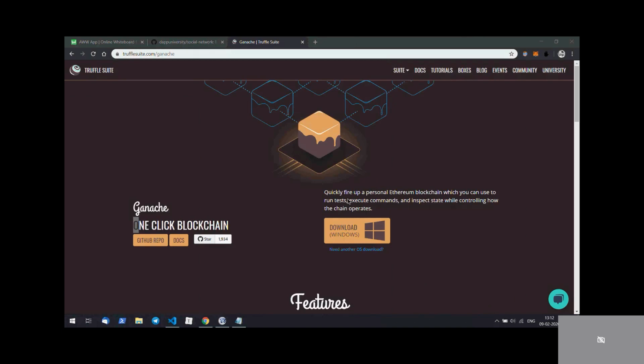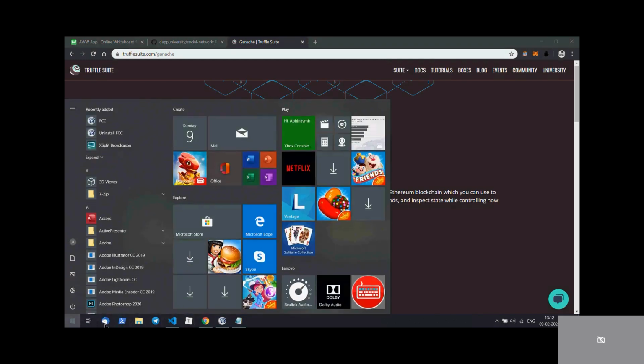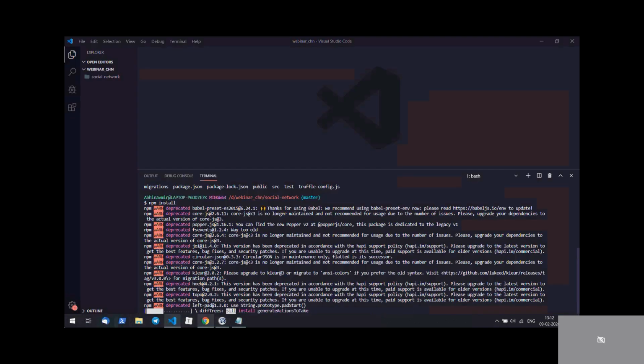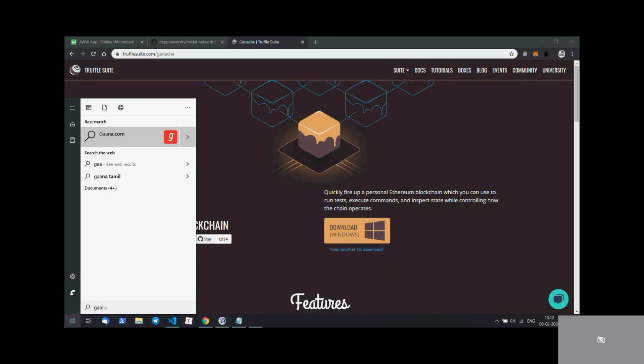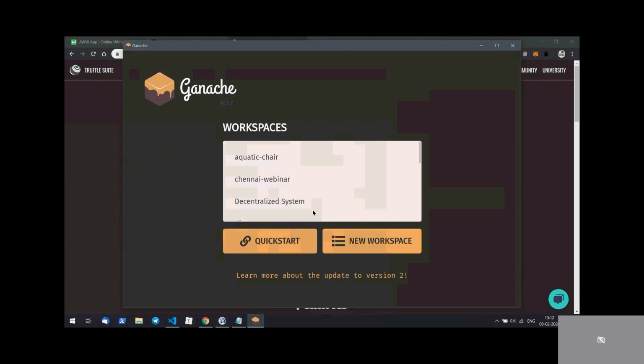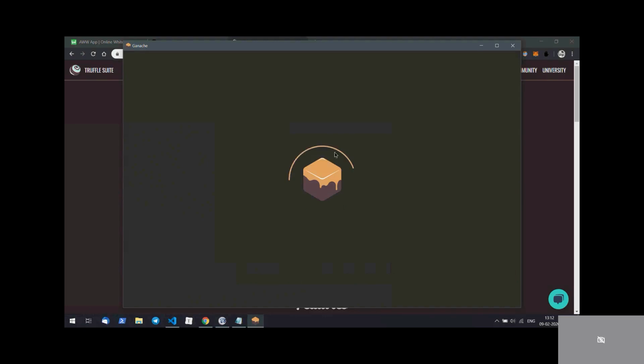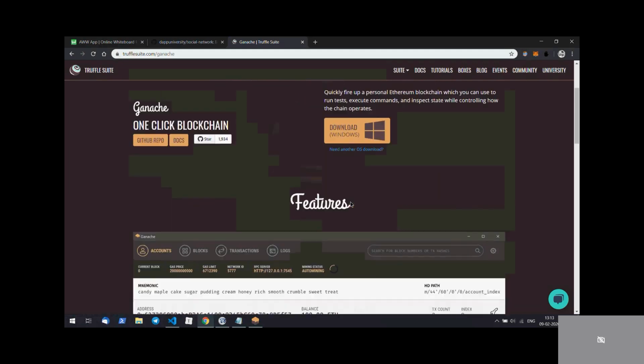So what it does is that it fires up a personal Ethereum blockchain for you, really quick. Sometimes my computer becomes really slow, I have no idea why. Anyway, I'll start a new workspace here, and as you can see, I just literally did one click. Actually, I have to do two more clicks, so that's kind of unfair to call it a one-click blockchain.